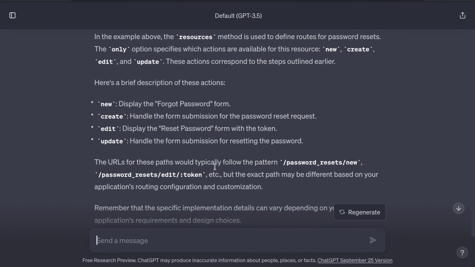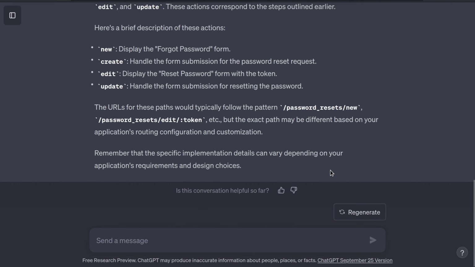But I am most interested in how we can access that feature through the browser. And looks like the new action displays the forgot password form. And if we go down in here, it tells us the URLs for these paths would typically follow the pattern password resets/new. And it looks like this is the path that we can access through the browser since it's using the GET request. So again, this is the path that is used by the user to initiate the password reset process by providing their email address. So let's see if it's actually configured on this website.